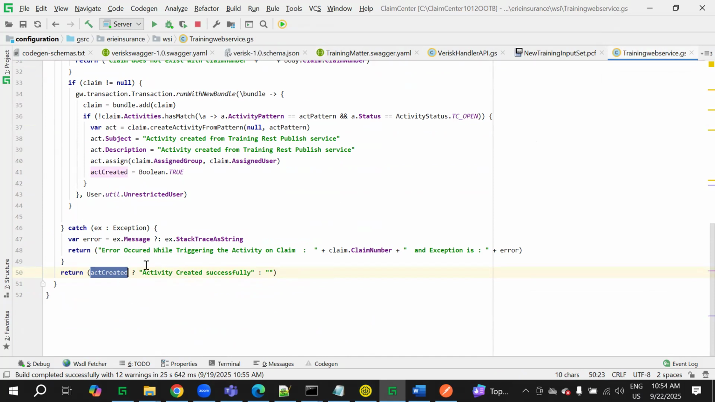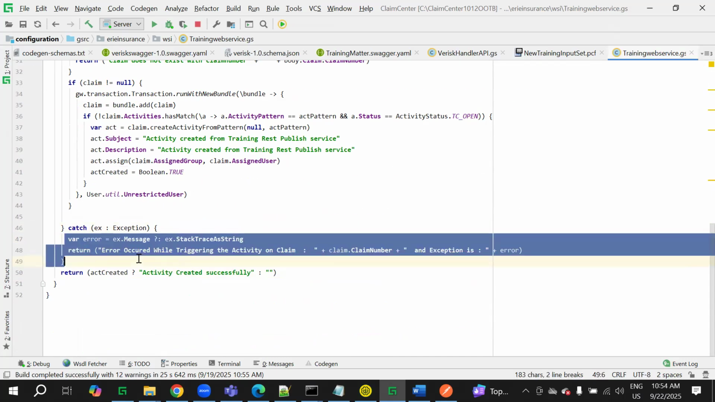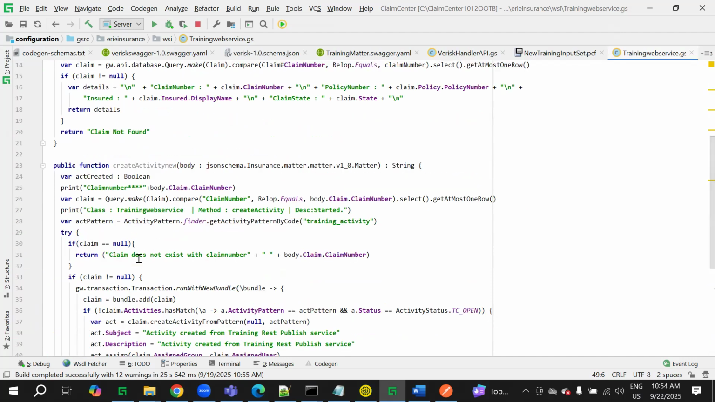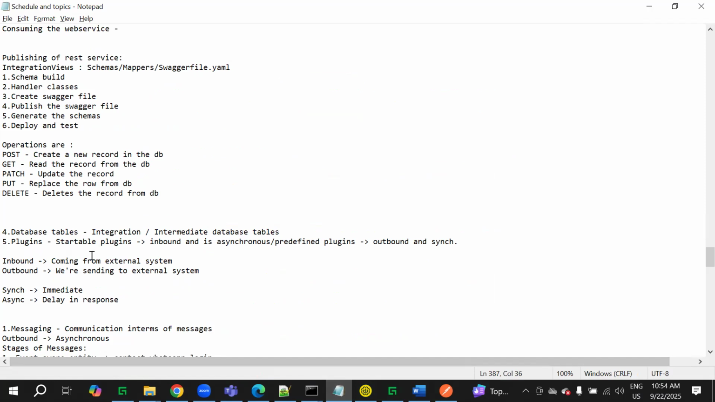Okay, so if activity is right, and if there is an error, I'm printing the error message. So these are the few things that I've configured in the function to return a string, whether it is successful or not. So the next point, let's go back to this one.